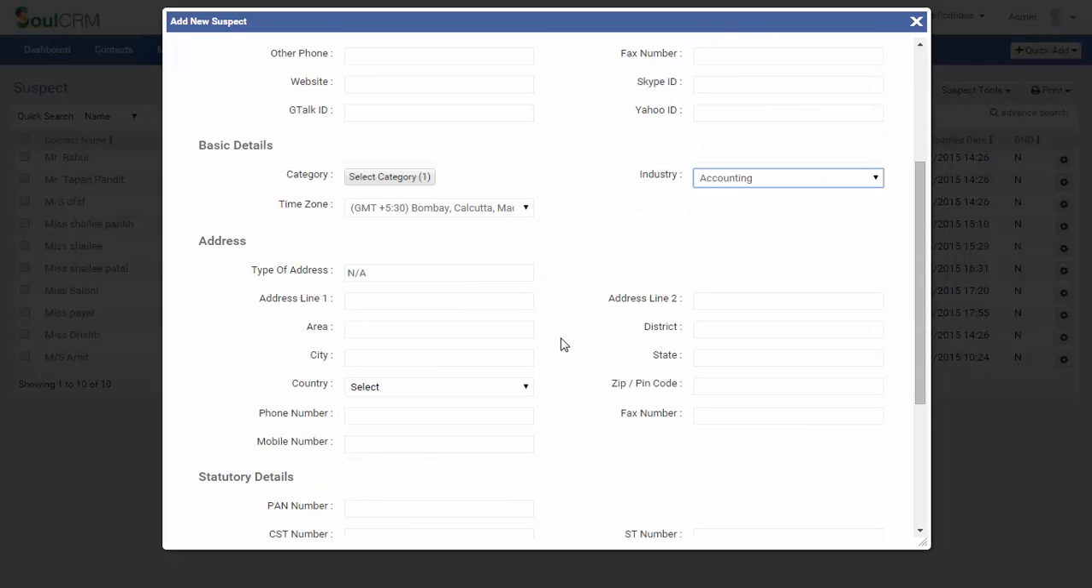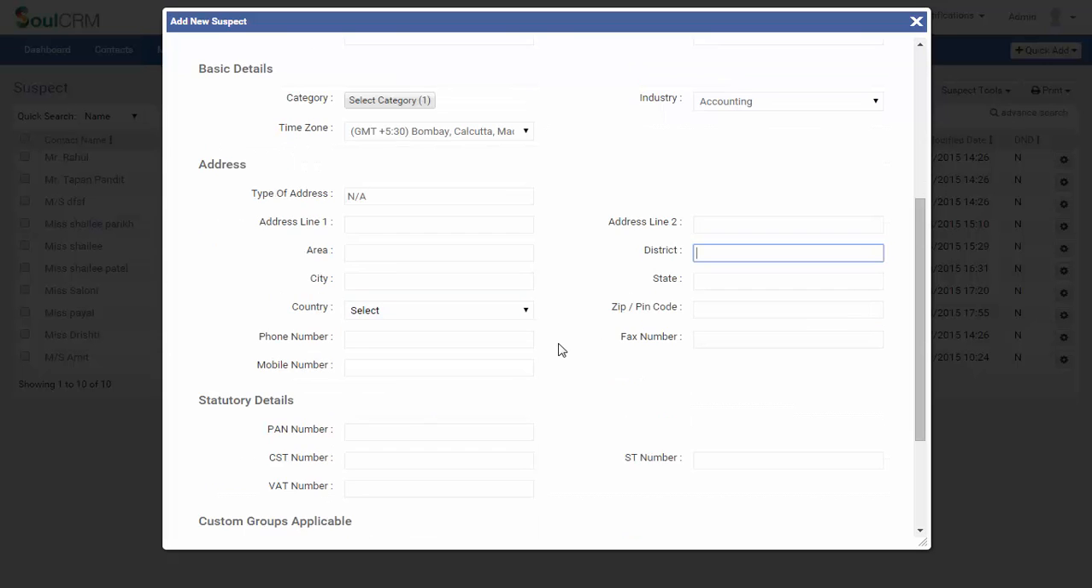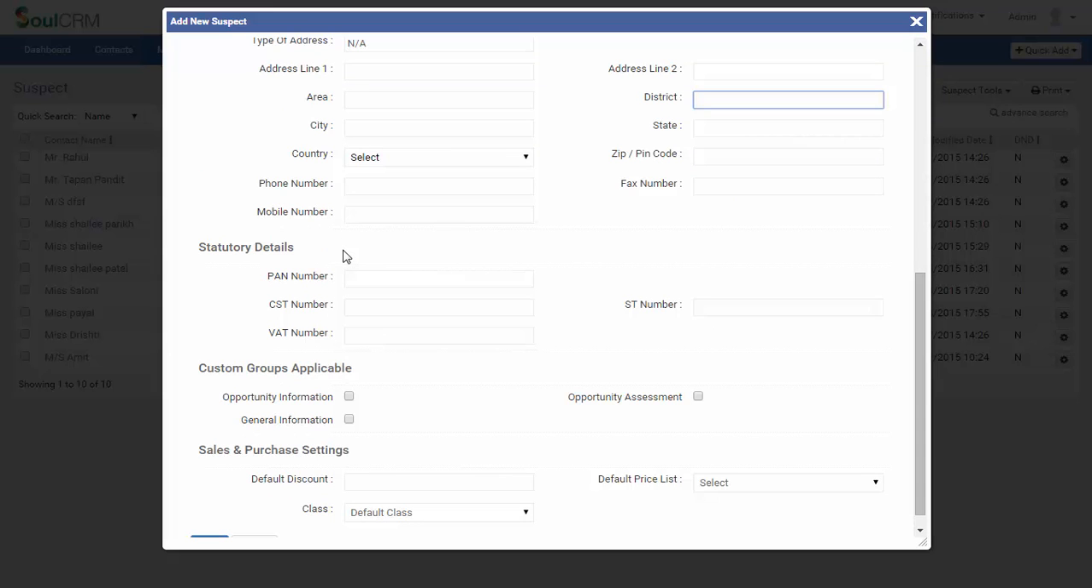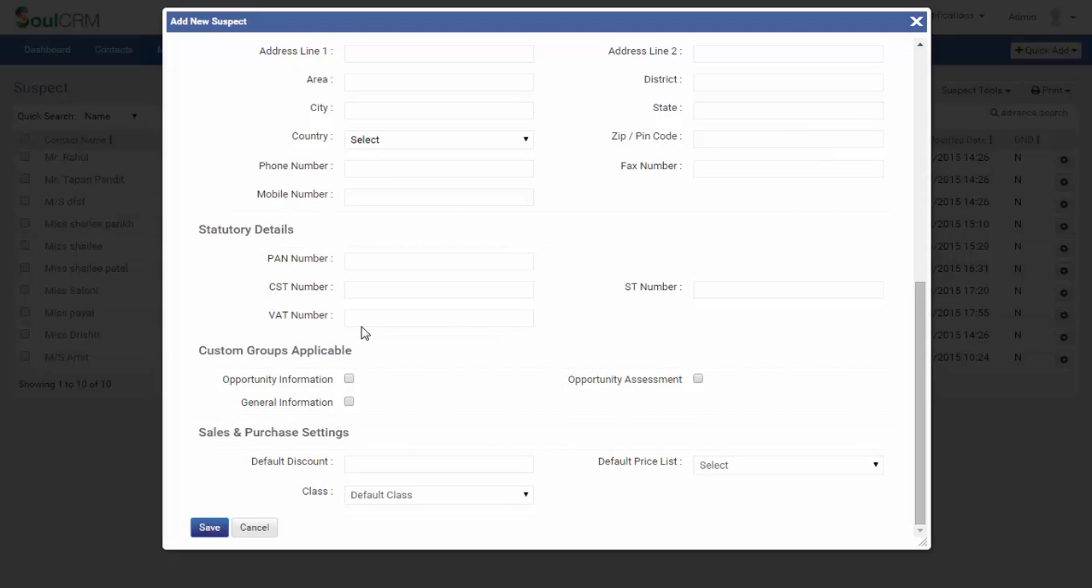If you want to make the address field a compulsory field, you can do so from the setup. Once you have made it a compulsory field, you have to fill up the address line 1 field details. You can mention other details in the respective fields. You also get an option to enter statutory details like PAN number, CST number, VAT number, etc. You can also select custom groups from the available options, and these groups can be customized from the setup.